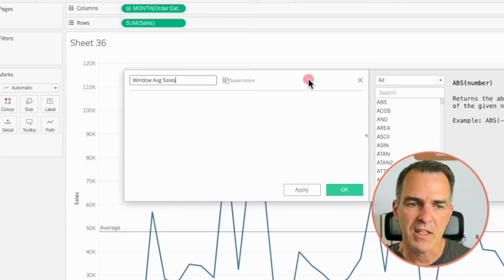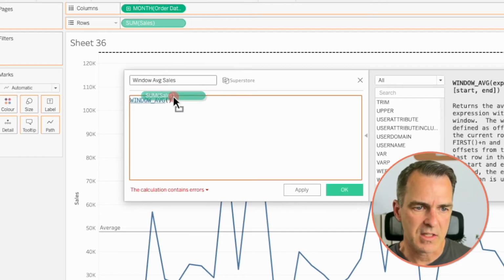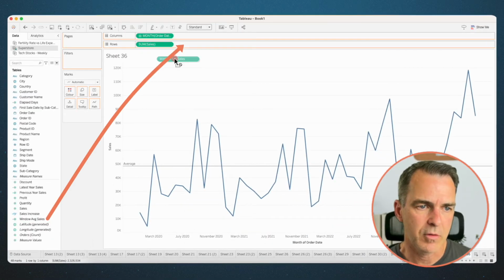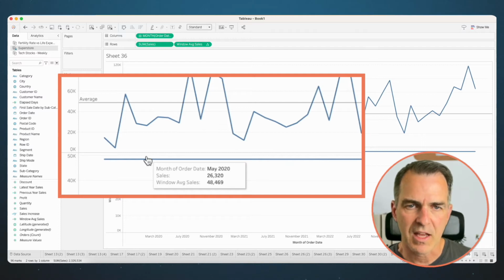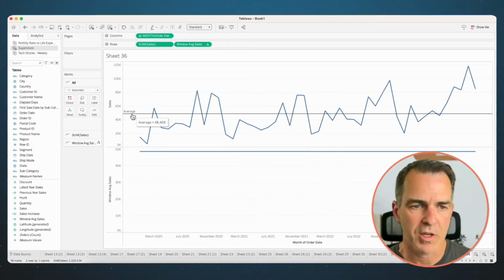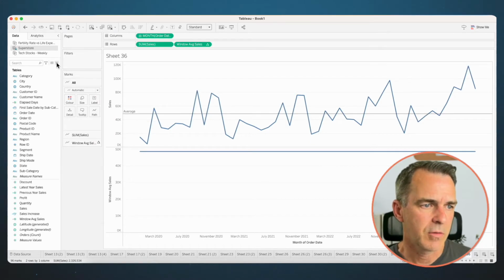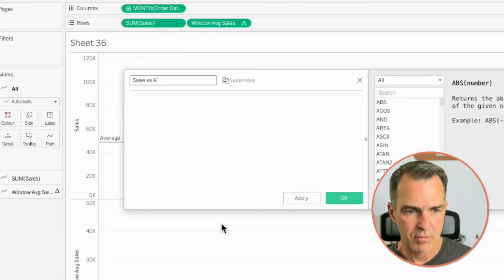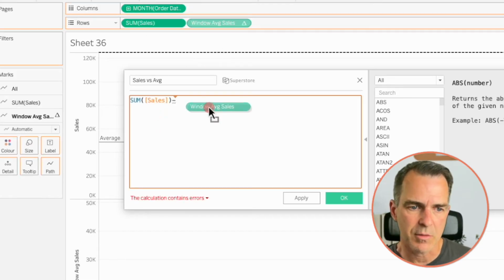To turn a reference line into a calculation, we want to choose window average and then drag in sum of sales. And that's it. Click on OK. If we drag window average sales to the rows now, you'll see we get a constant line of 48,000. If we hover over the reference line, we get the same value. Great, so we know that's working right. Now we need to compare the window average sales to the sales. Create a new calculated field. Let's call this sales versus average. Sum of sales minus, and then drag in your table calculation.